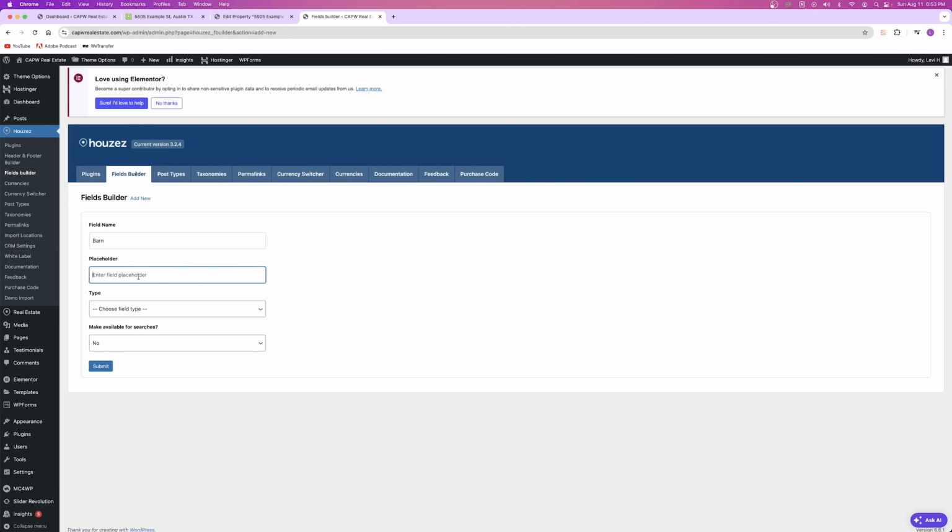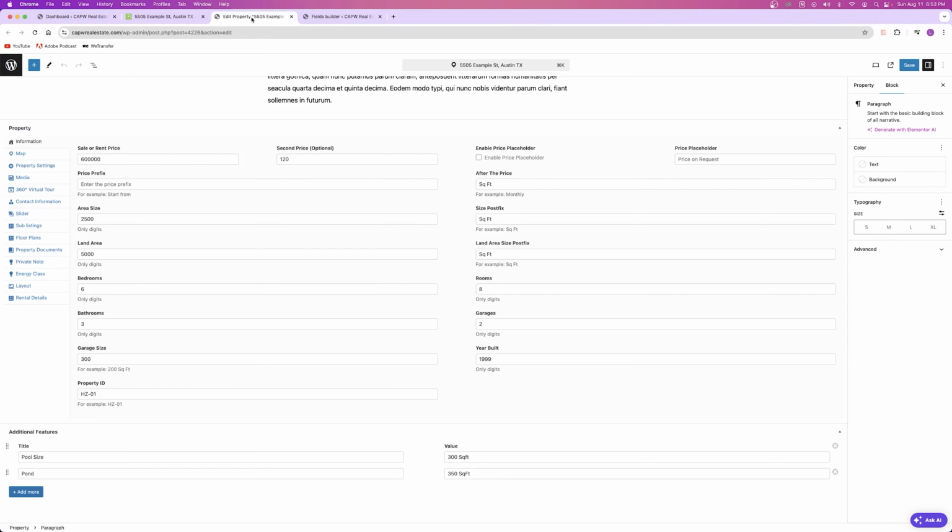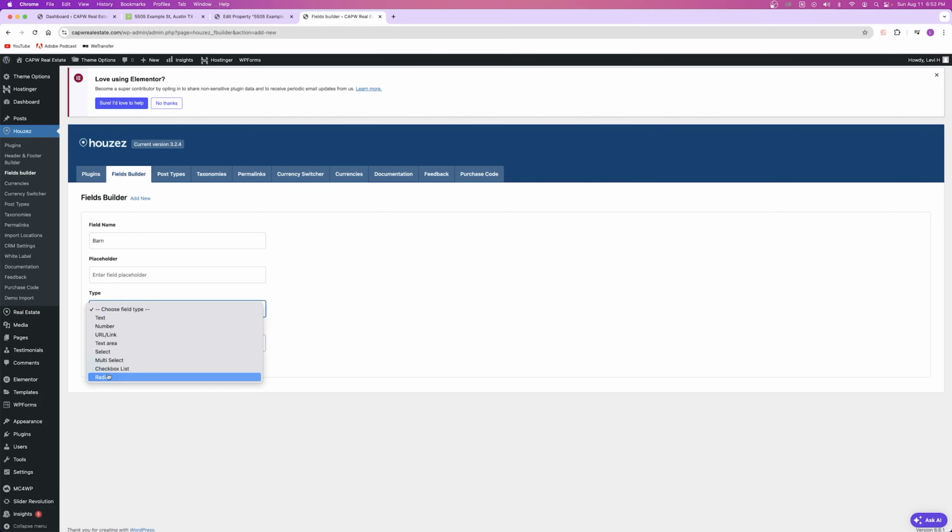The placeholder text right here would be yes or no. Well, actually, placeholder text changes based on type. So let me say this first. Under type, you basically get to choose how you input your data into this field, right? So for example, under edit property, all of these are literally just text. Like I could just put in whatever I wanted, right? But some of them, maybe I want a radio button where I have to choose one of 3 options. And that would be radio right down here.